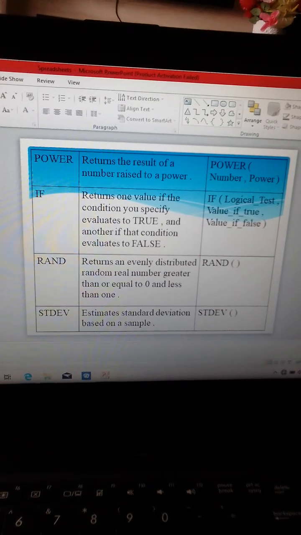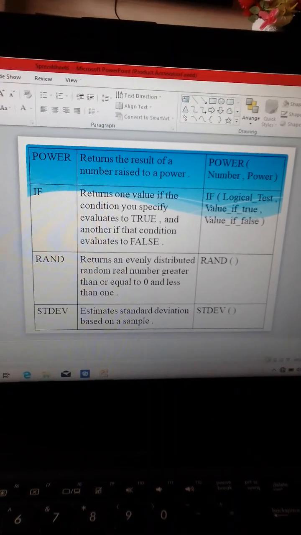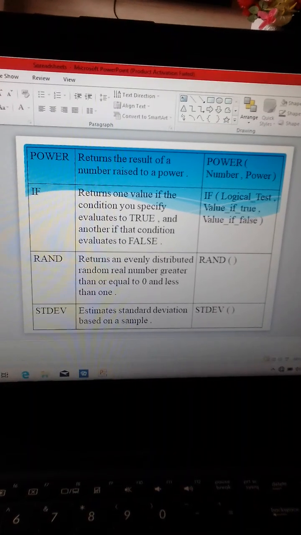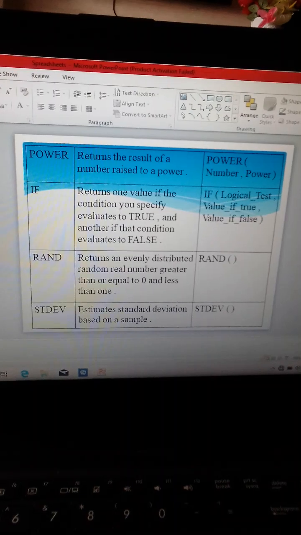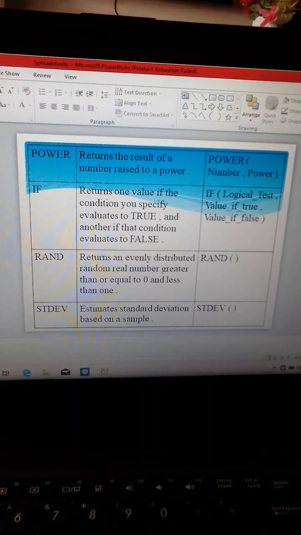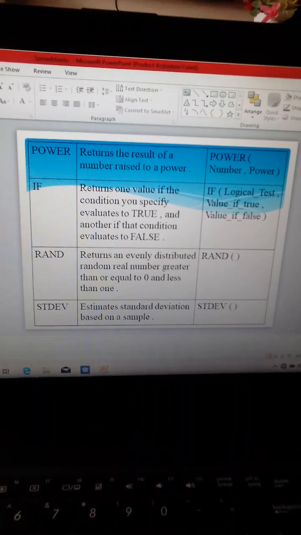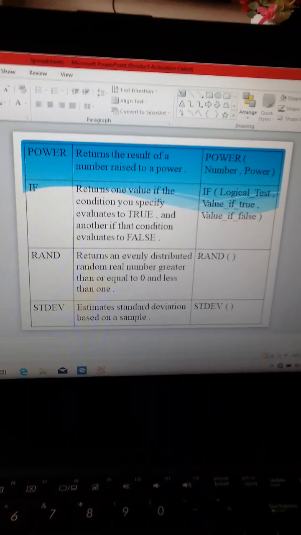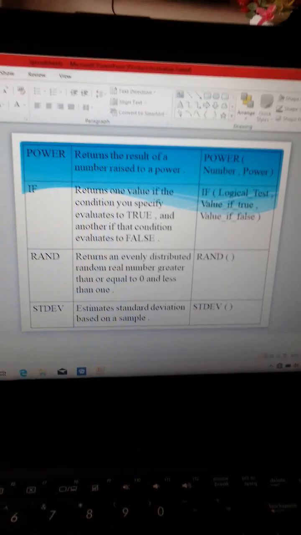If, it returns one value if the condition you specify evaluates to true, and another if that condition evaluates to false. Rand, so this one gives a random real number greater than or equal to 0 but less than 1. Standard deviation, so this is a statistical function, right? It estimates the standard deviation based on a sample.